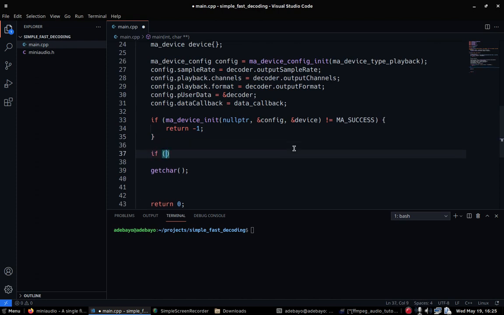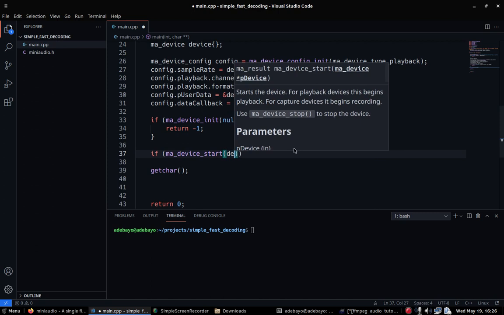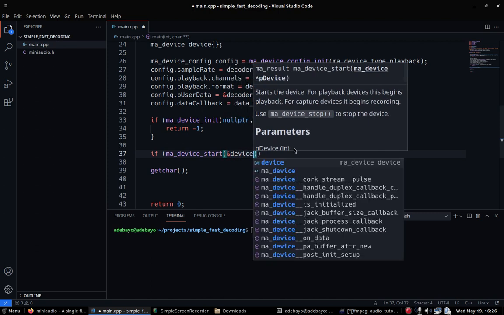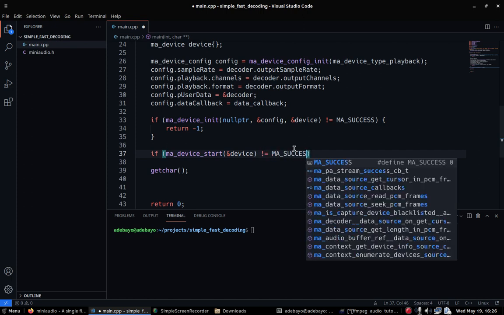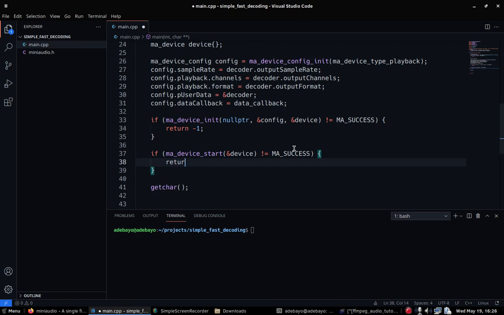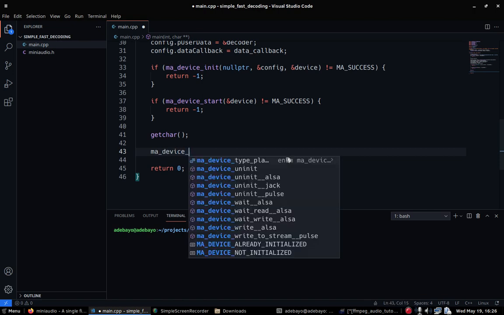All right. So we have to call ma_device_start. Okay, and the pointer to the device. And if it doesn't equal MA_SUCCESS, some bad things will happen again, so you should probably check that. All right, but if everything's good, then we're going to pass that stage, and we're going to wait in this getchar area. And now we should call ma_device_uninit.